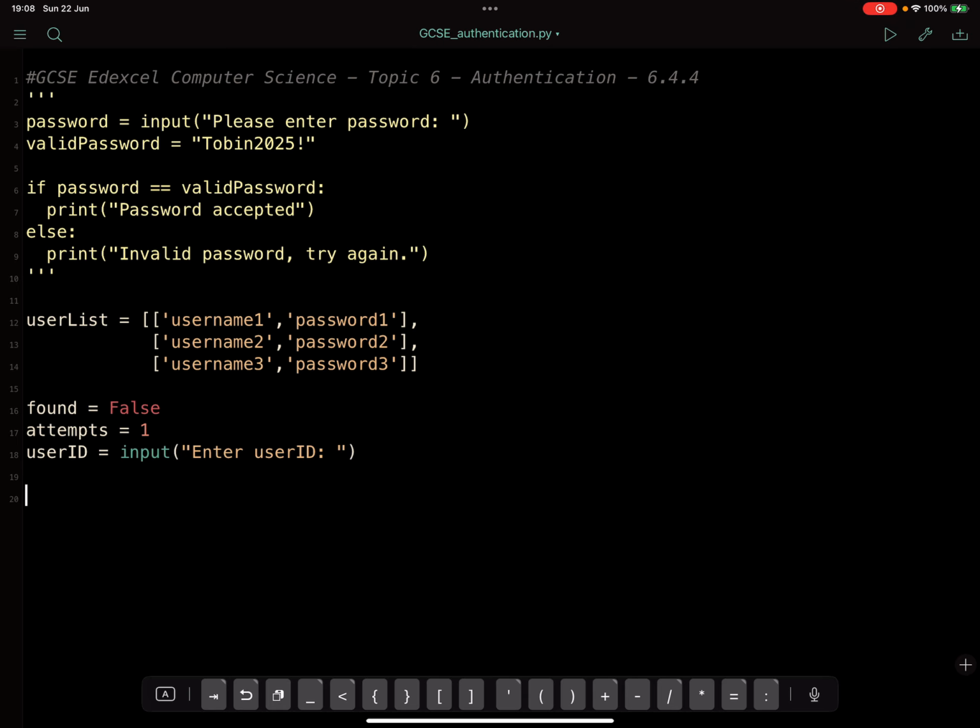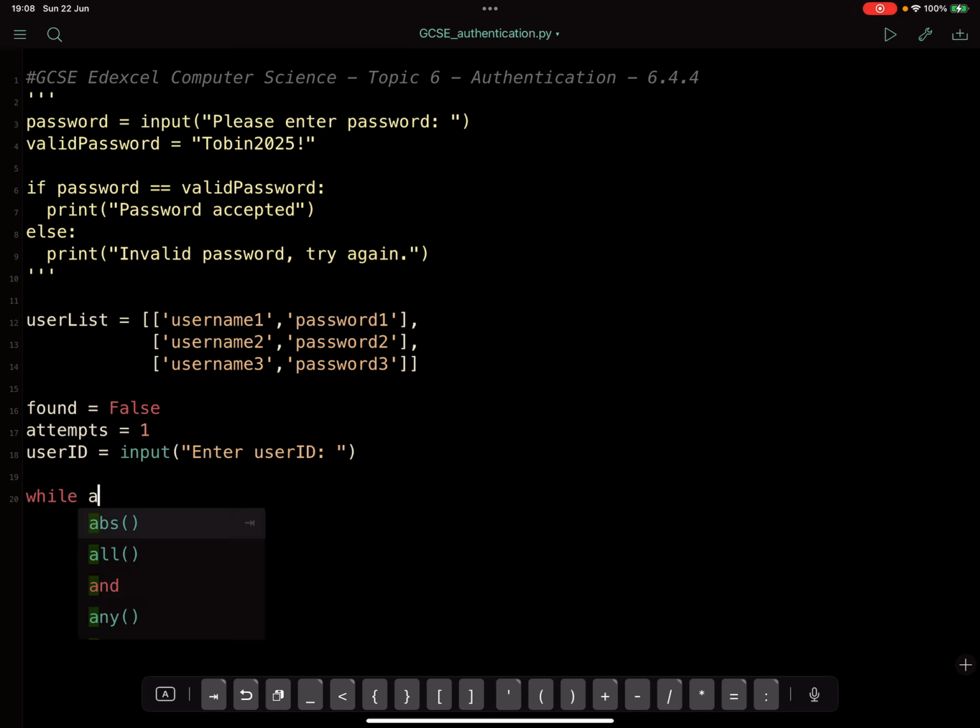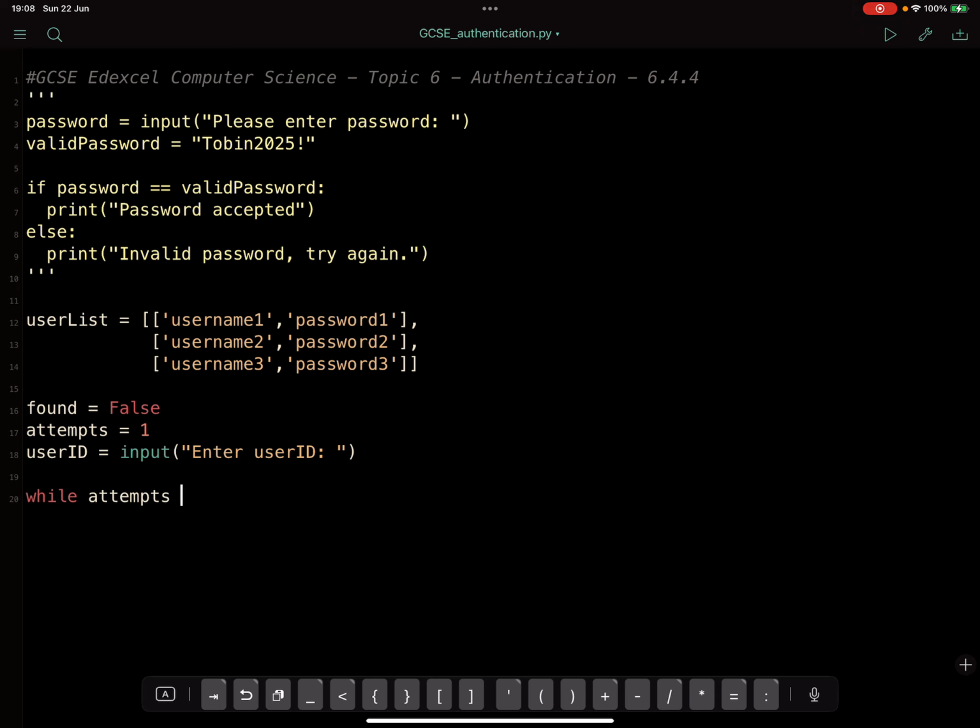And then we can have a while loop, which is based on running as long as 2 conditions are in place. So while our attempts is less than 3, okay, because we're only giving them 3 tries, and not found. Okay, so at the moment, found is false, and not false would be true. So currently, both of these are true statements.